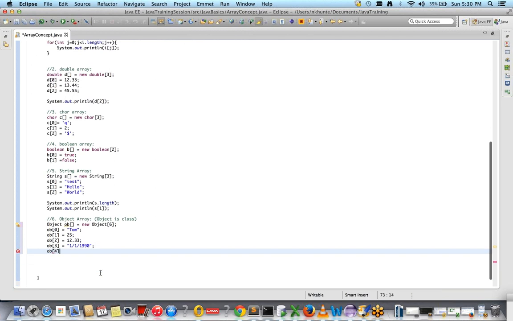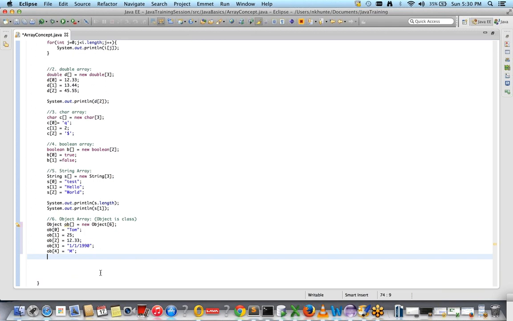OB4, I'll give like this. Let's see, gender is male or female. Tom is male, so M. Some alphabetic character. Then OB5 will be, let's see, city is London. See, can you see that this is string, integer, decimal values, character values, string values, number of string values. So different data types values we are storing in object array.